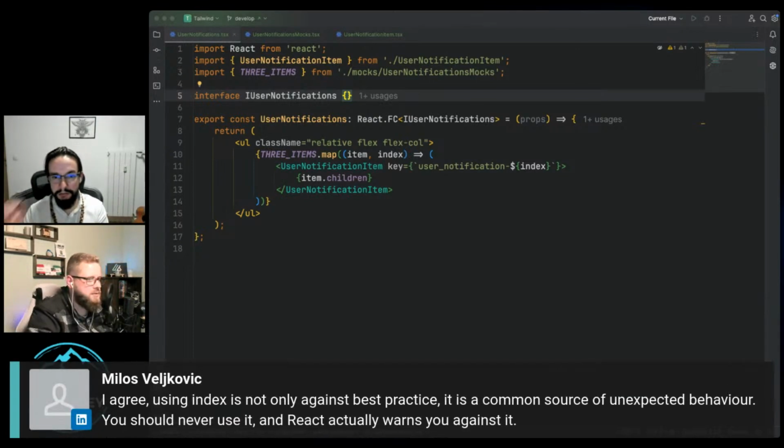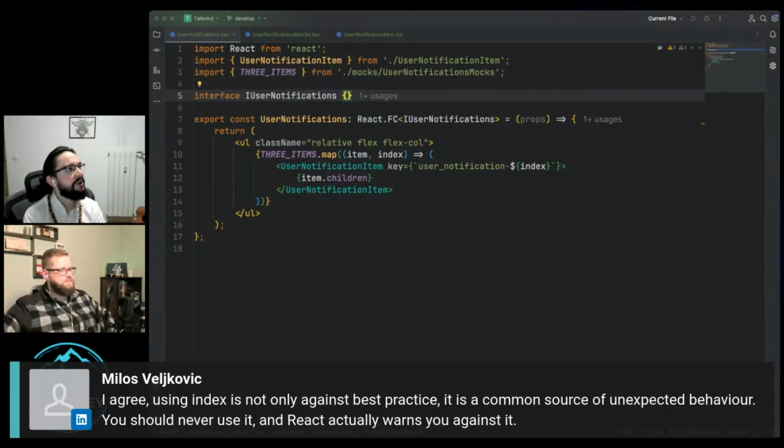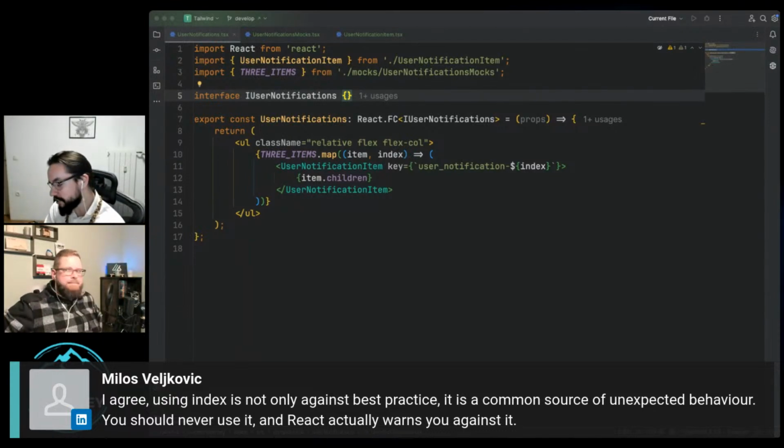Milos mentions, I agree, using index is not only against best practice, it is a common source of unexpected behavior. You should never use it. And React actually warns you against it. So my issue is me being a sort of naive backend engineer who just comes into a front-end project to make changes. What would I need to have in my IDE to get all of these warnings, errors, linter messages, right? The linter should do that.